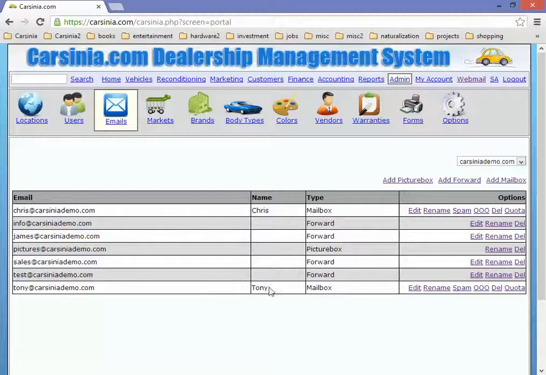Having the dealer management system integrated with the email has certain advantages, and obviously this is one of them. And in the future, we're thinking about adding more specialized mailbox addresses that can do automatic lead generation or similar things.